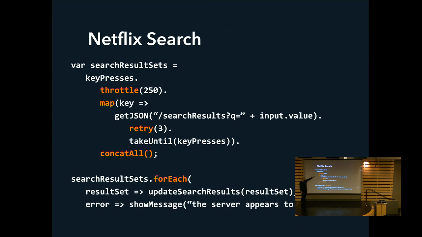I've taken something as simple as a key press and a function that returns a collection, and I've composed it into the event that I want, the high-level event, which is just a stream of all the search result sets I'm supposed to display. And then for each one of those search result sets, I just update the UI inside of my for-each statement. And if an error comes, I say, hey, sorry, the server's down. And that's autocomplete with Rx.